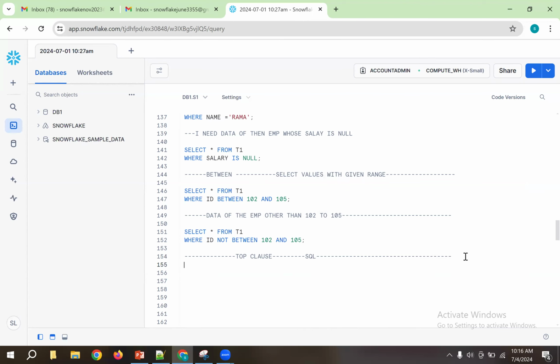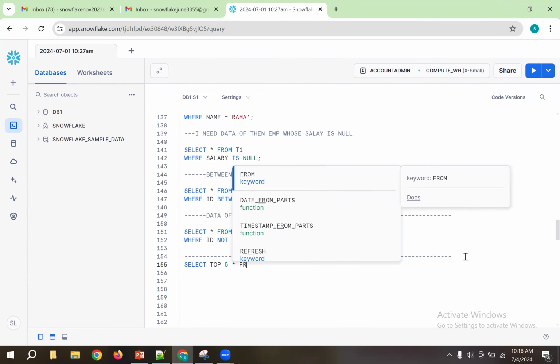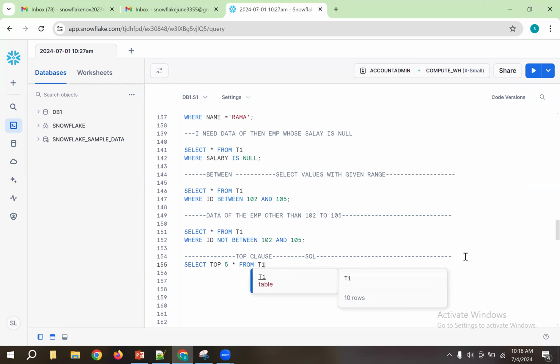Now see here, if I write it like this: select top 5 star from T1. I need the 5 records. So now I am going to execute this. I require only the 5 records from the table.